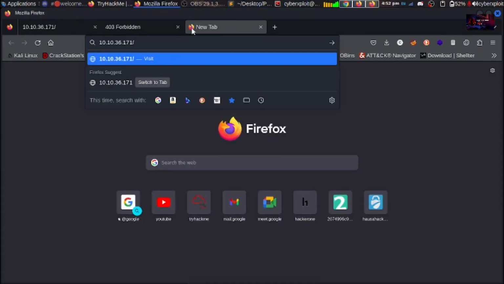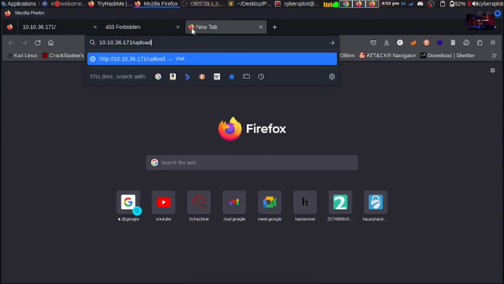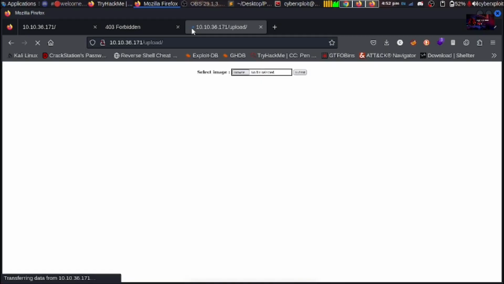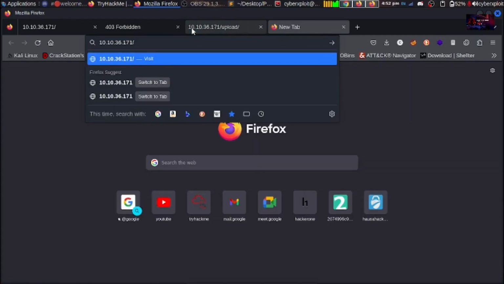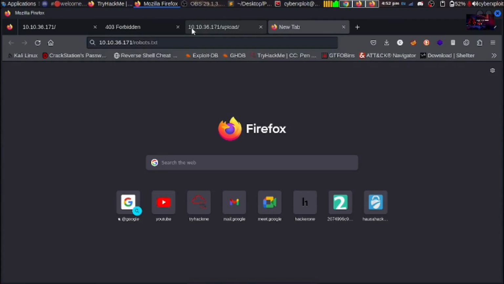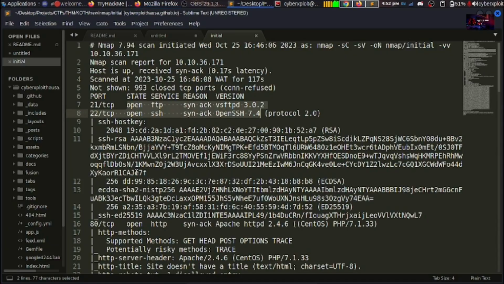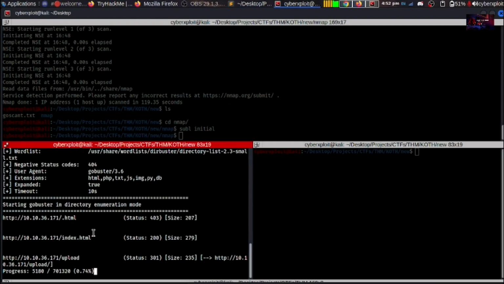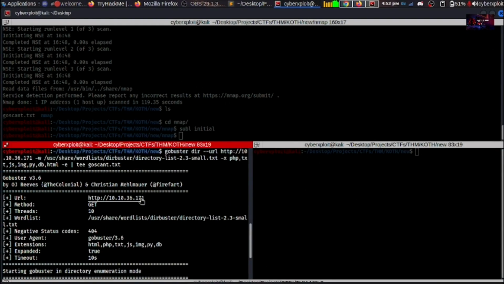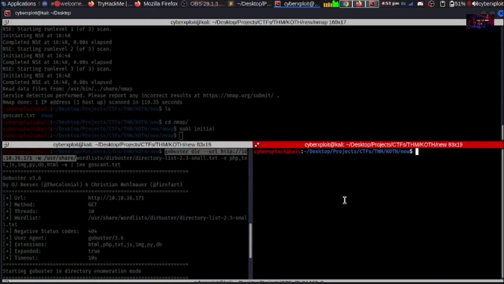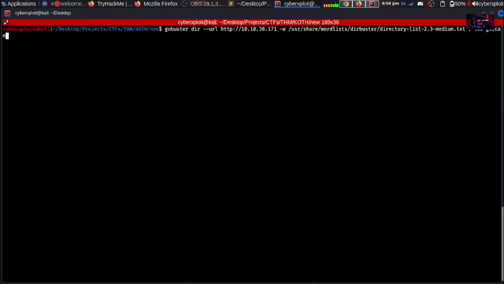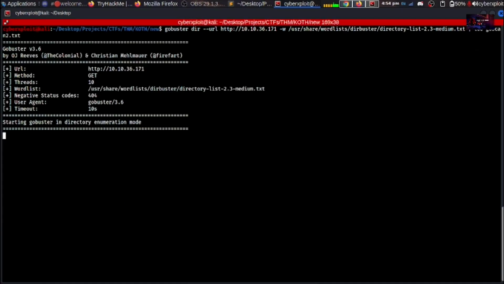Groovy slash upload. Maybe here you can upload a reward share, and also when you do the slash robots.txt file, maybe there is one. Even as some data say I can access some of them. But we also have only 3 in some of them. That's because I'm using different word list. Control C or Control V. Share 2.txt. Yeah, we get that.